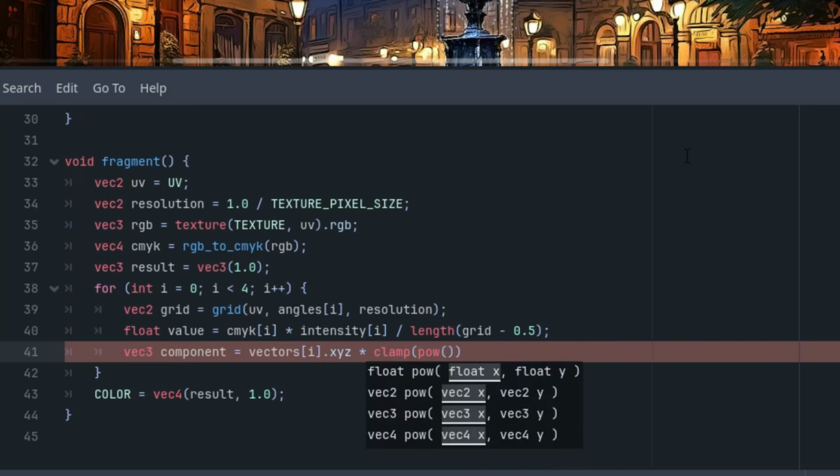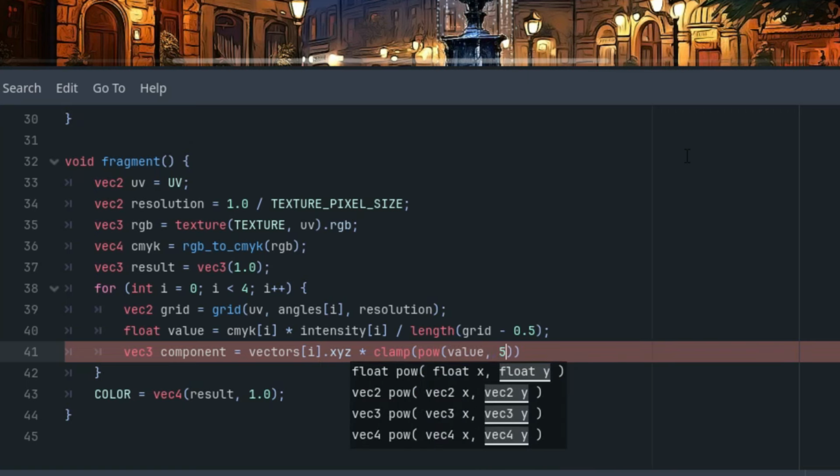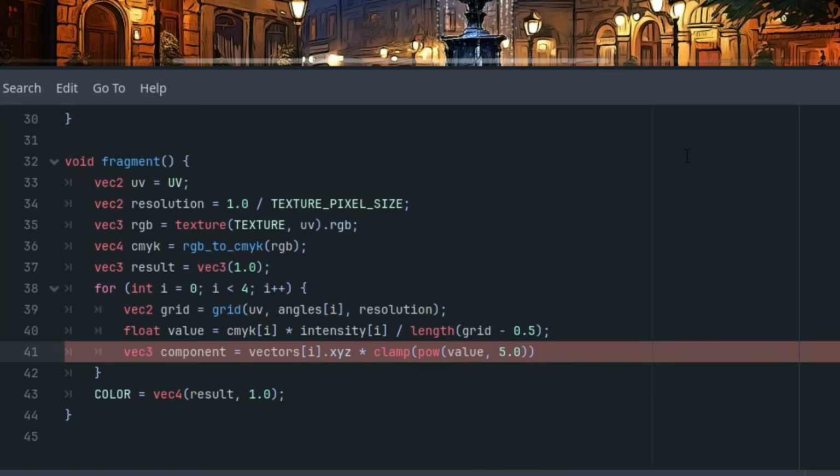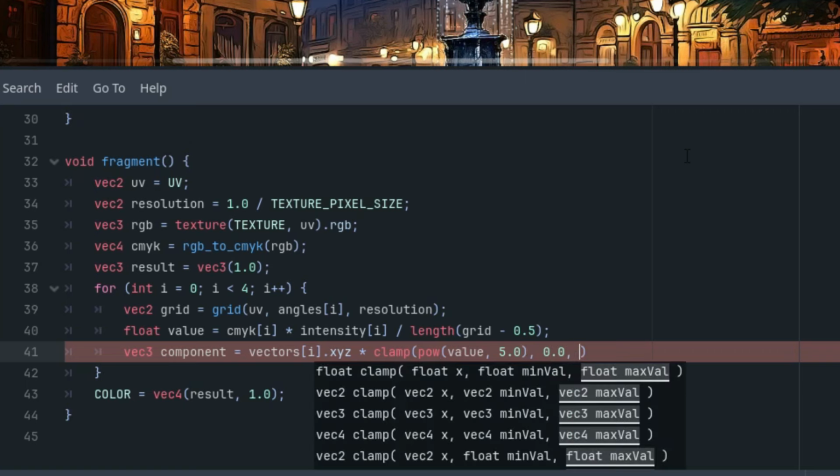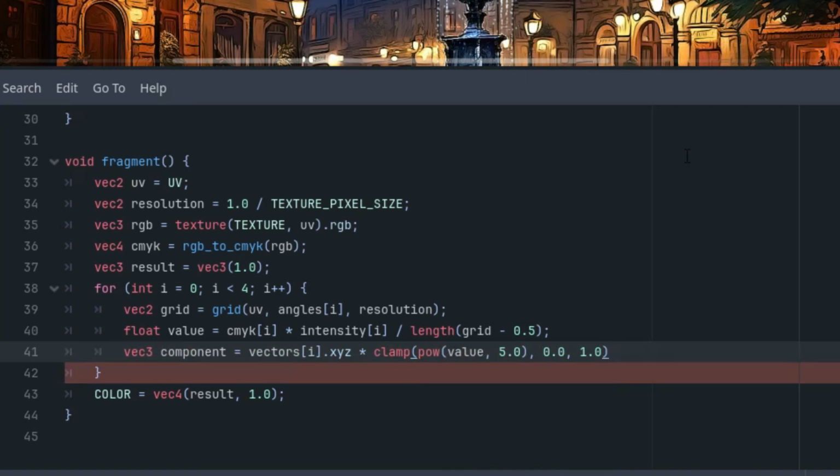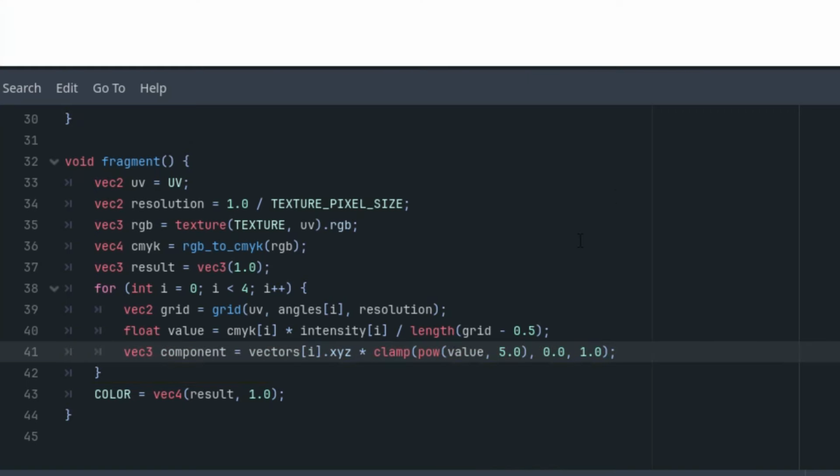Pow value to the power of 5 and 0, 1. Clamp the clamp parameters. So as you can see, I made some additional adjustments to highlight the dots which are not visible yet but will be very soon.